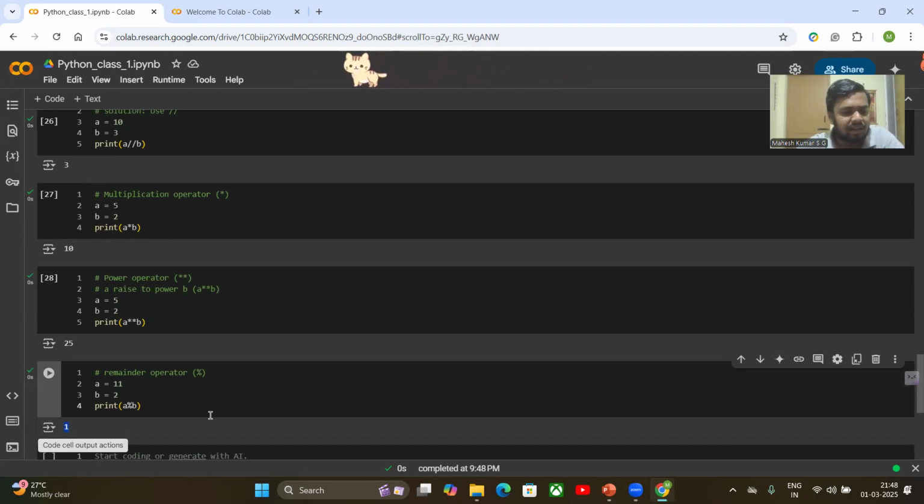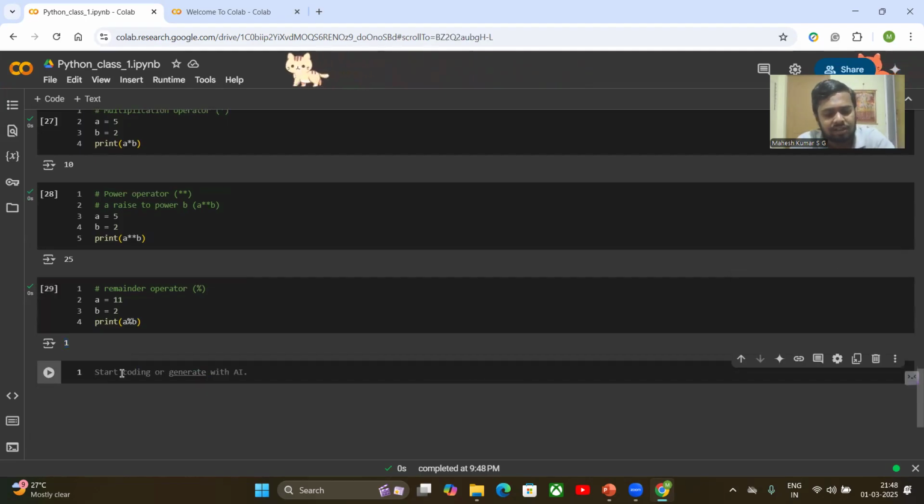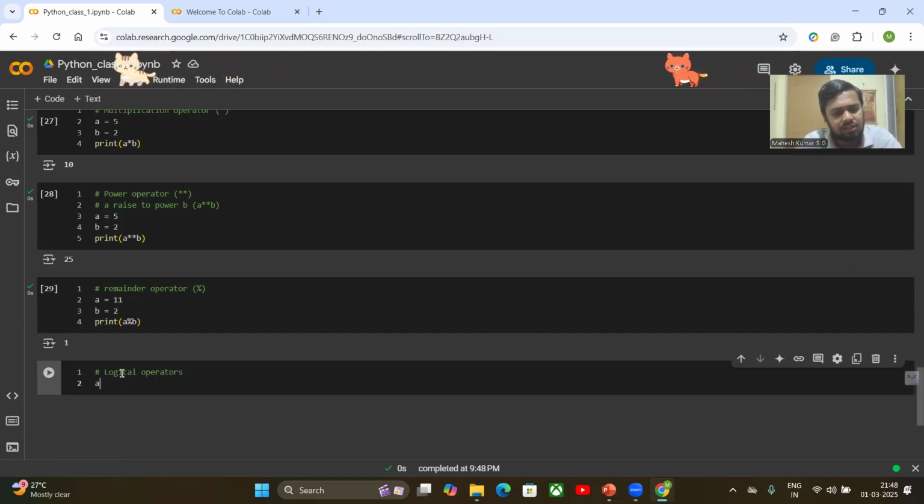And then we have logical operators, which are nothing but, let's say you have two things to compare, two Boolean variables to compare.